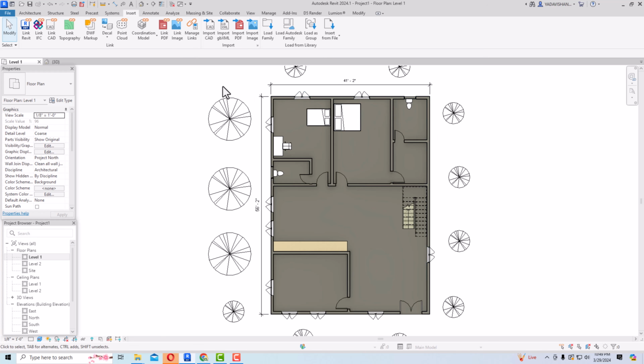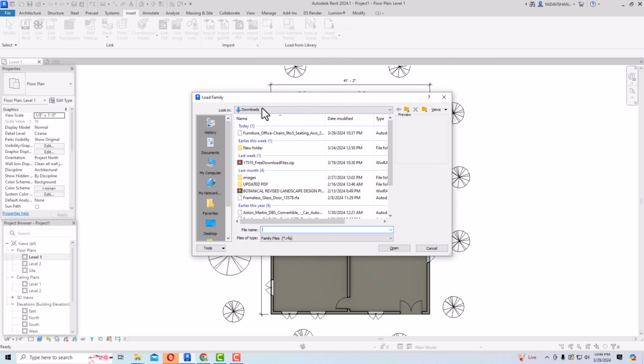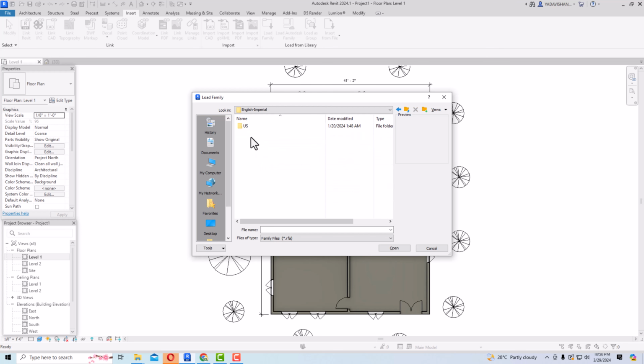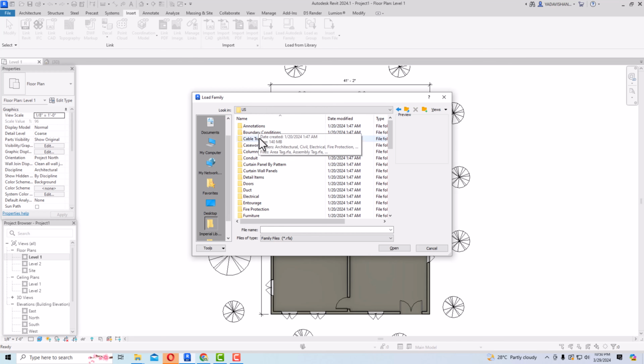So I will tell you, you can go to your insert, and you can go to load family, and again you can go to your C drive, and you can go to program data here, and you can go to Autodesk, and you can look for your Revit version, Revit 2024. You can click this and then you can go to libraries and you can go to English Imperial or English. For English metric you will select this English, and for feet and inches you will select English Imperial. You can click and you can see there are n numbers of objects.